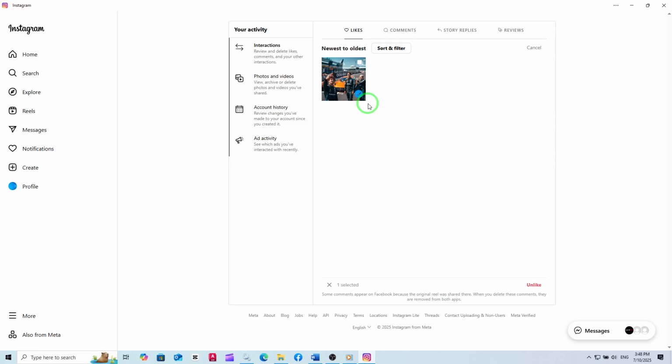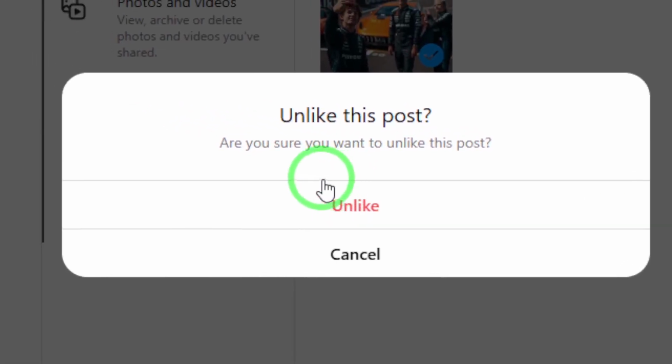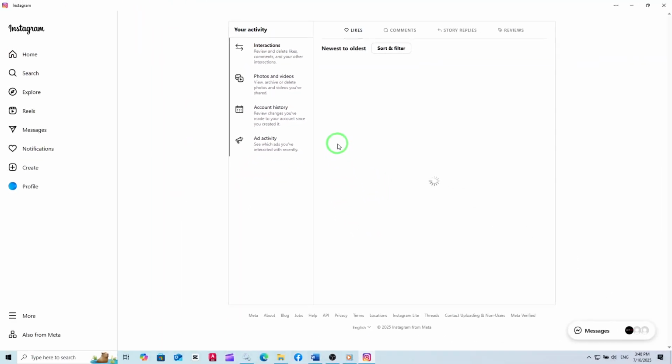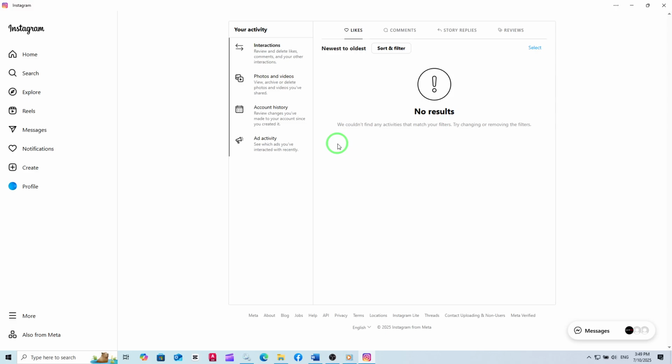Once you've made your selections, look for the Unlike option. Click on it, and Instagram will ask you to confirm your choice. This is just to make sure you really want to remove your likes from these posts. Confirm the step, and just like that, your selected posts will be unliked. You've successfully cleaned up your Instagram likes using the new update on the PC app.